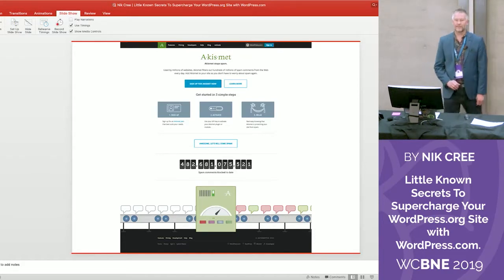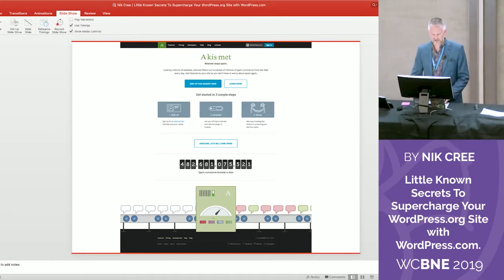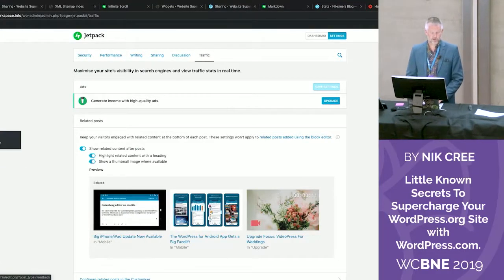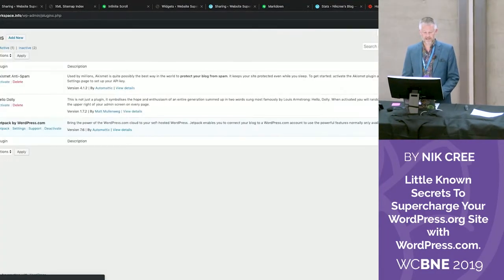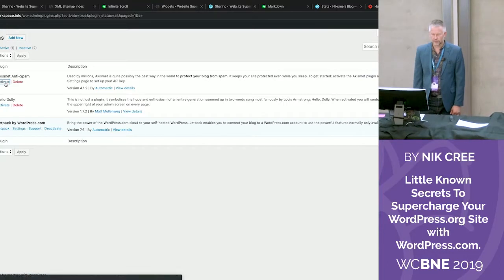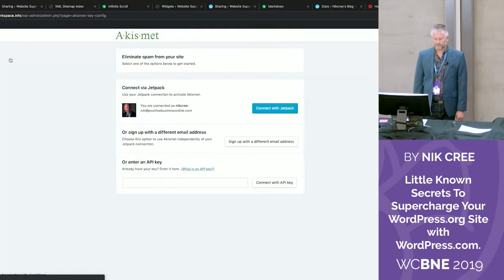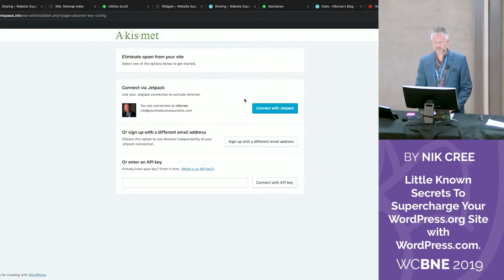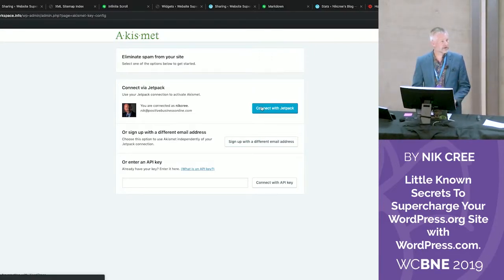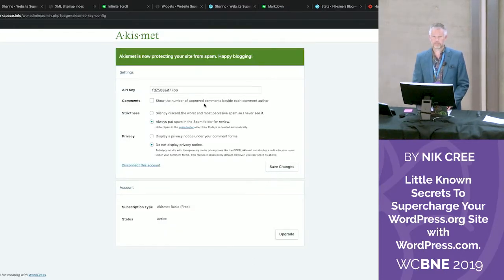Akismet. Who gets spam? So Akismet is WordPress's plugin for preventing spam. So you'll see if you go down into your plugins here, Akismet is automatically there. All you do is just activate it. So it's there with every install. Once you've activated, you've got a button that says set up your Akismet account. And all you simply do is connect with Jetpack. So once you've got Jetpack installed, you can install your spam security with Akismet. And you're done. How easy is that? Now you're protected. Let's just save it.